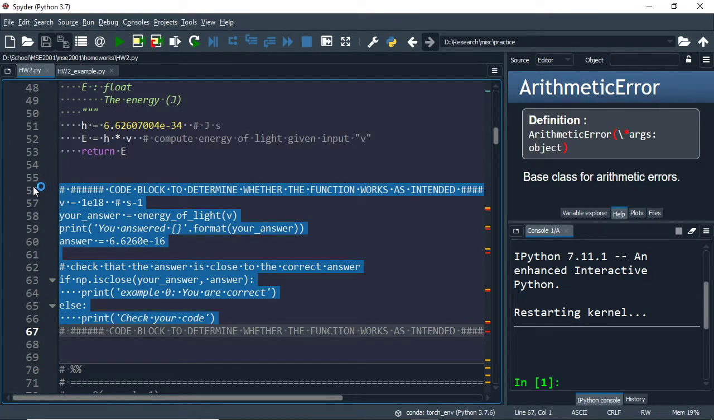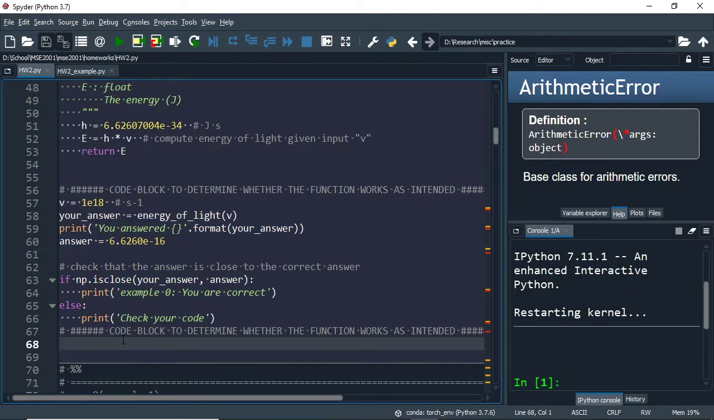This block of code from 56 to 67 contains code I've written for you to check if your function's working correctly. So what it's going to do is it's going to define a value of nu. It's going to call your function, inputting that argument, and it's going to create an answer. It's going to tell you what your answer was, and then this is the correct answer here on line 60. We'll check the answer. We'll ask to use NumPy. It's going to say, is it close to the correct answer? If they're close, within some tolerance to each other, we'll say you got it correct. If not, it'll tell you to check your code.